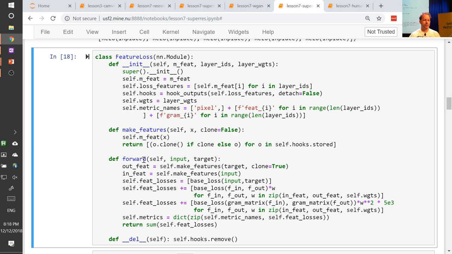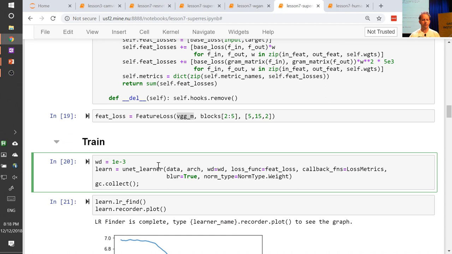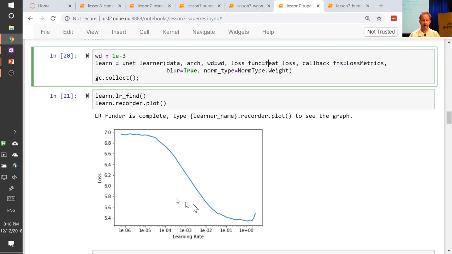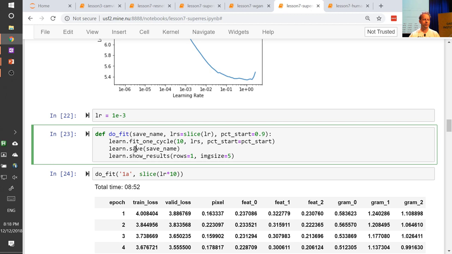And so now we can just go ahead and train a unet in the usual way with our data and our pre-trained architecture, which is a ResNet 34, passing in our loss function, which is using our pre-trained VGG model. And this is that callback I mentioned, loss metrics, which is going to print out all the different layers' losses for us. These are two things that we'll learn about in part two of the course, but you should use them. LRFind. I just created a little function called dofit that does fit one cycle and then saves the model and then shows the results.